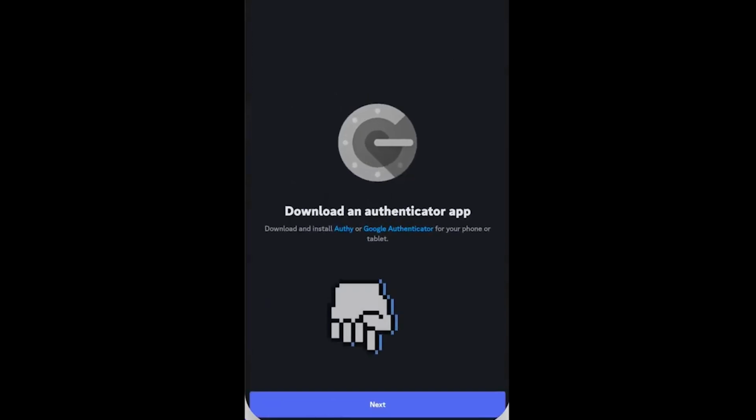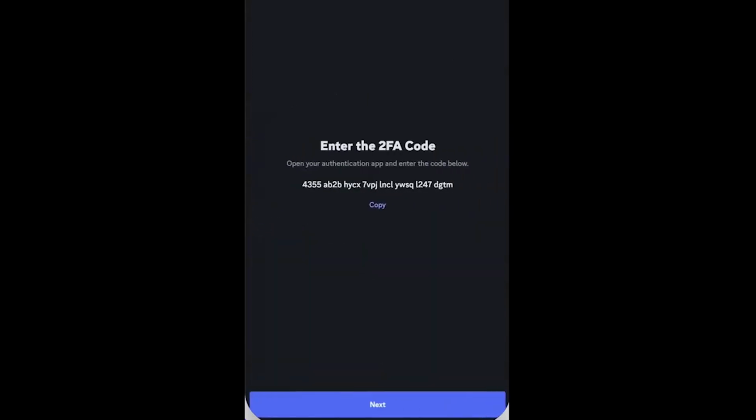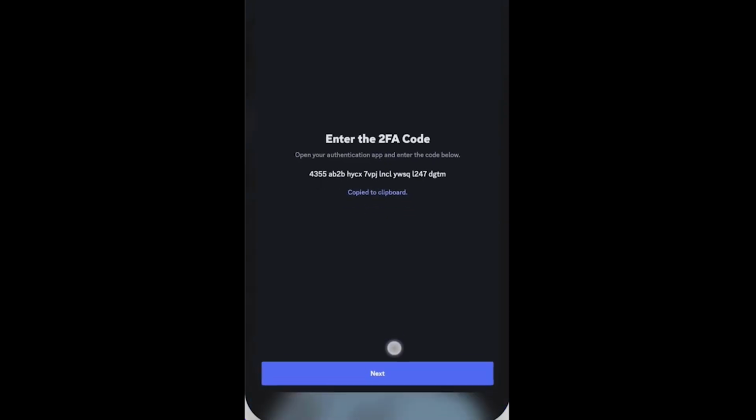Now go back to your Discord app and tap on Next. Discord will give you a 2FA code. Just tap on Copy to copy it. Now open your Authenticator app. From here, tap on the plus icon and select Enter a setup key. Now type in your account name. You can choose any name you want. I'll keep the name Discord, and below it, just paste the copied code and tap on Add.